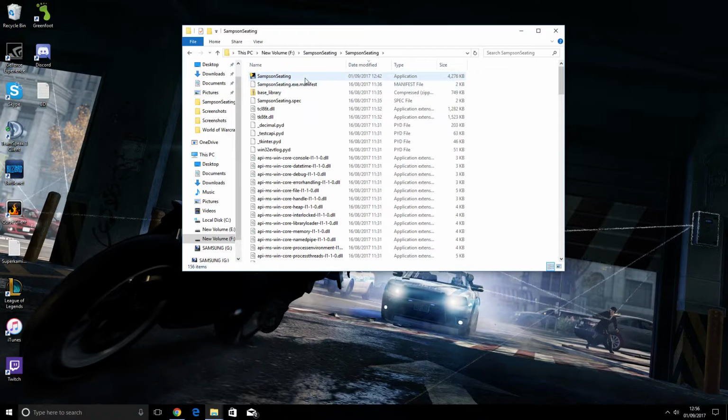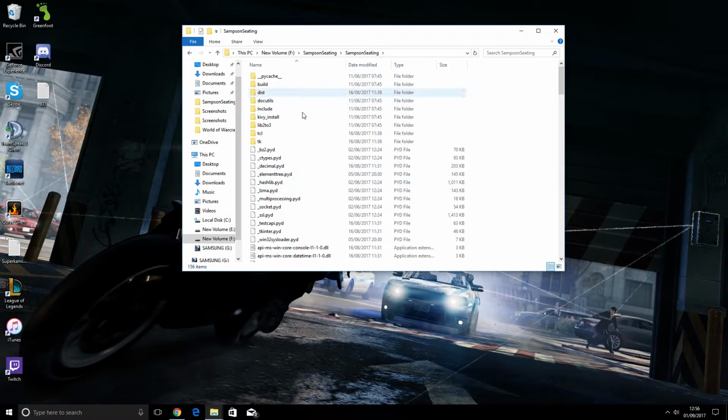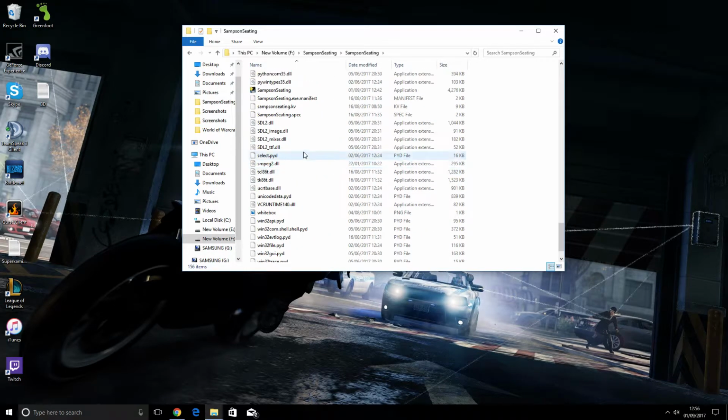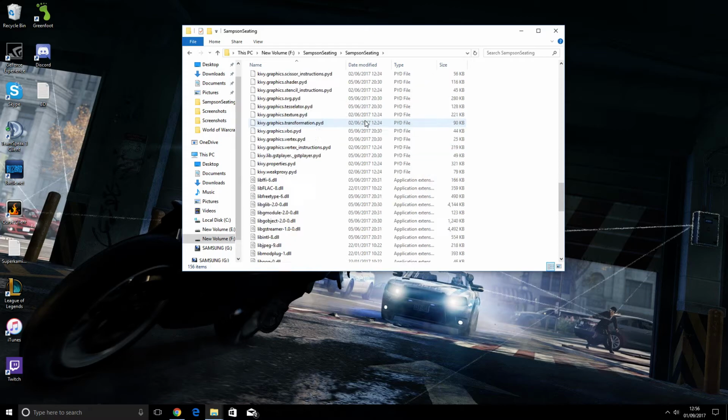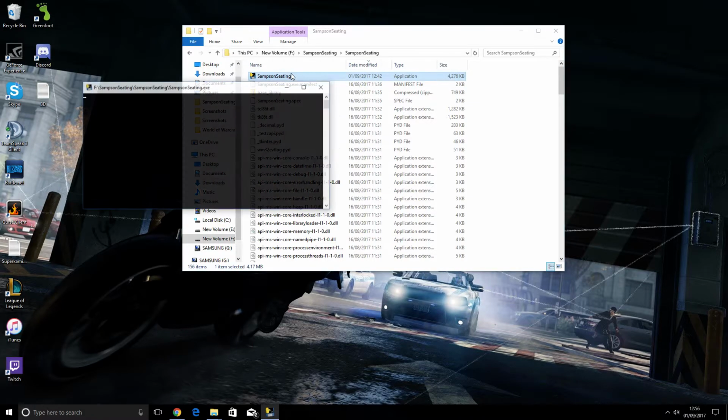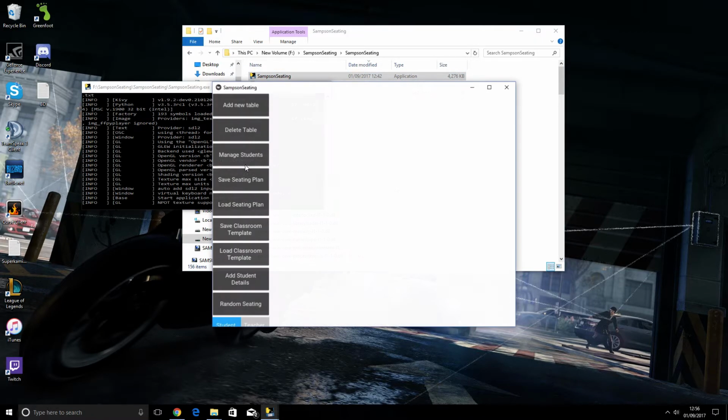Okay, open up the folder, double click on it. Now what you will see is something that looks like this to start off with. You need to either scroll down to try and find the application, which will look like that, or if you click date modified, it should be somewhere near the top. Okay, so that's what you want to use. Every time you want to open it, just double click on that, it'll open this, and there you go.